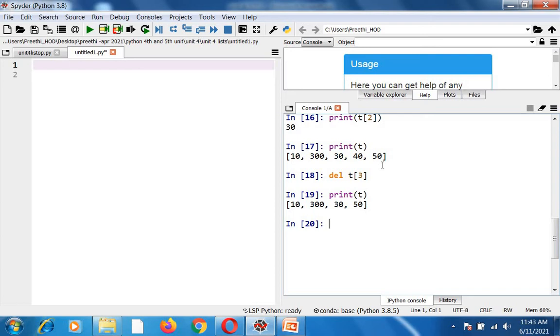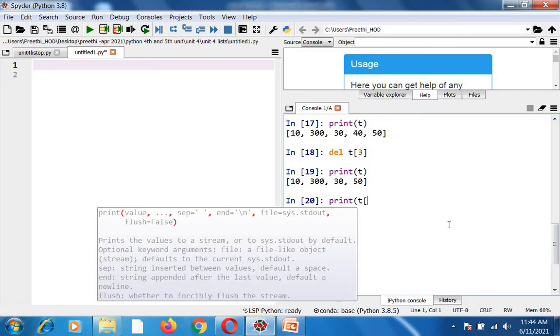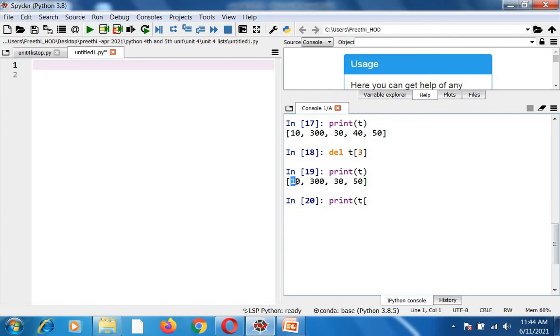Next is list slicing. We know how to access the elements, so now I want to do some list slicing. What I mean by list slicing is accessing a set of elements. Suppose I want to access the elements 10 and 300. So I can give print of t of, and usually the indexing starts from 0 onwards, 0 and then here it is 1. So if you want to access like this, 0, 1.